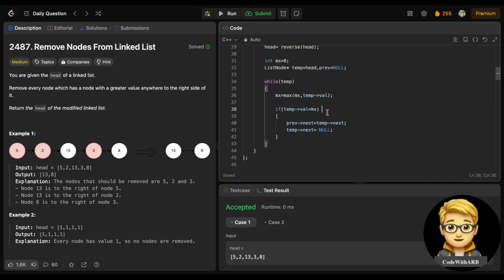So what we have done, this temp should be removed. This temp must be removed from the linked list. So for that, I need to mark previous's next to temp next, and temp next to null, so that this temp value will be removed from the linked list, right? So this is how we will remove it.